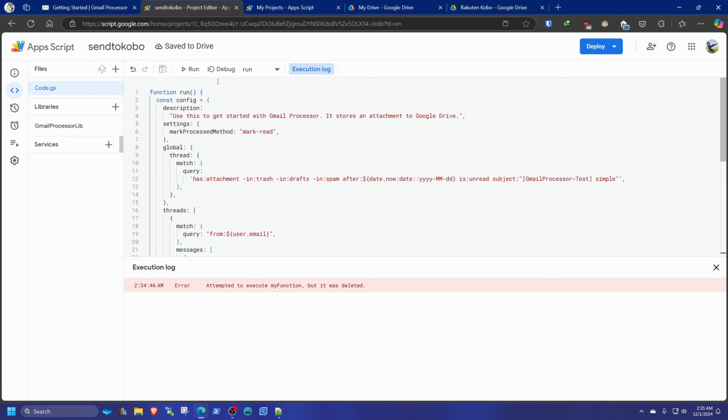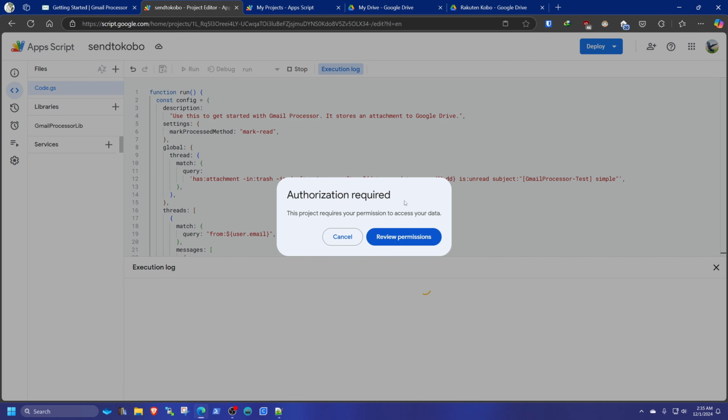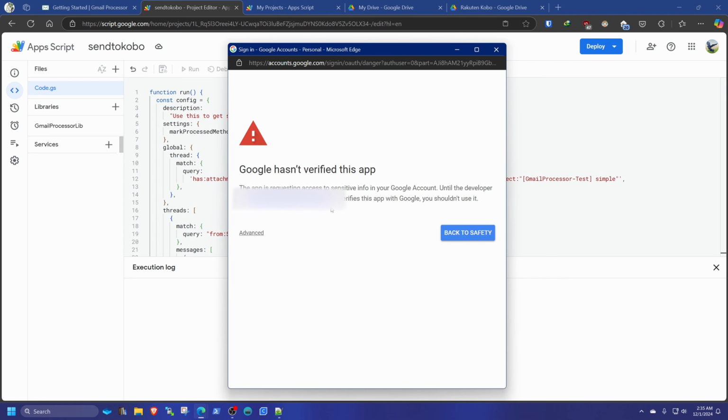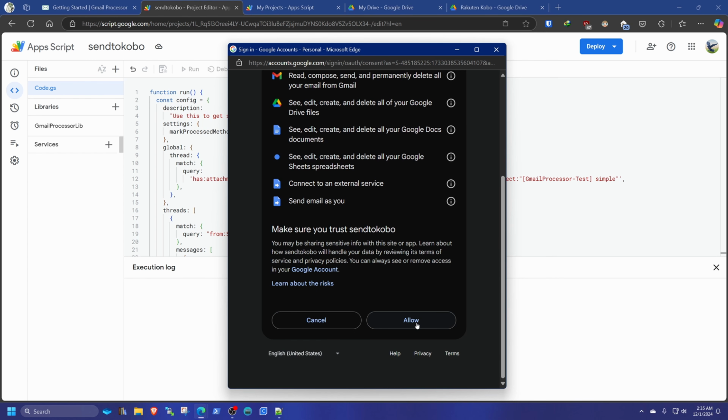From there on, we're going to go and hit Run. It's going to ask for permissions. We're going to review the permissions. We're going to select our email. We're going to hit Advanced. We're going to hit Send to Kobo and Save, in this case, whatever you named it. We're going to hit Continue. Scroll down a little bit, hit Allow.